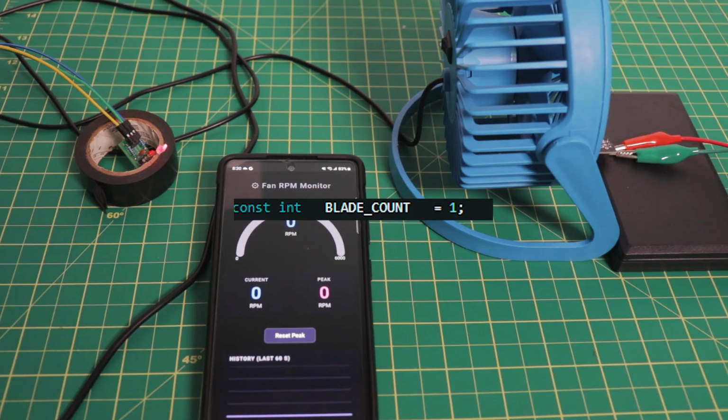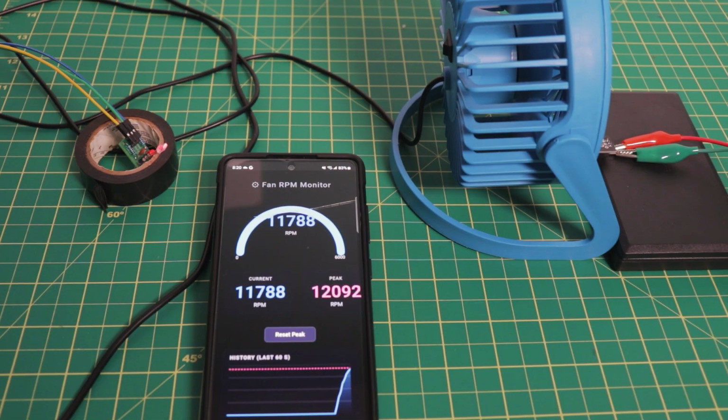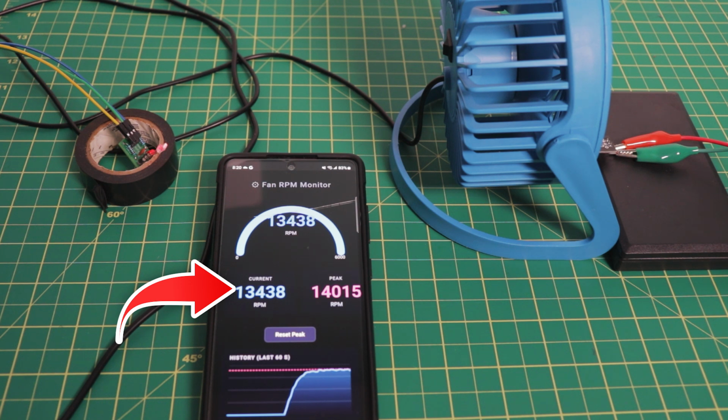If the code assumes too few blades, it divides by a smaller number and overestimates the RPM like it's doing right now. These speeds are much higher than what our brushless motor could produce, which is clearly not the case. And to be exact, it's about 6 times higher than it should be, since I have it set to only 1 blade, and we have a 6-bladed fan.